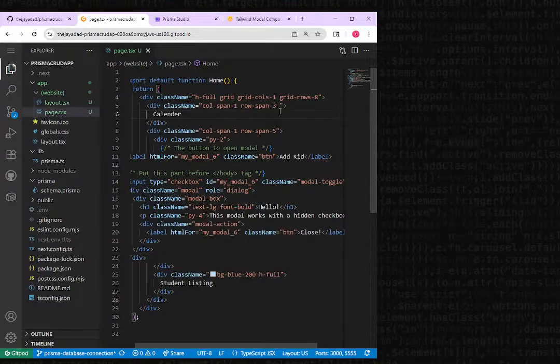And I think I can make this calendar a little smaller. We'll change this to 2 and this to 6. All right, I think that works. And I'll need to fix this footer or remove it at some point, but I'm not concerned with that right now. Now what I want to shift my focus to is adding a kid.